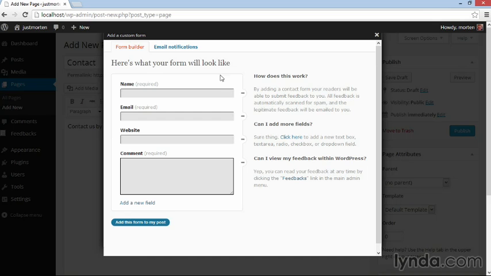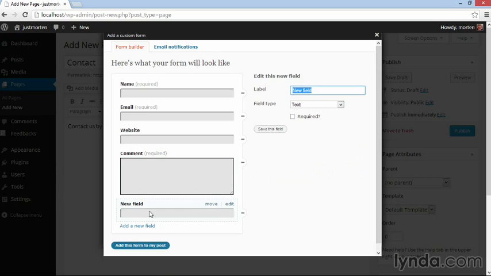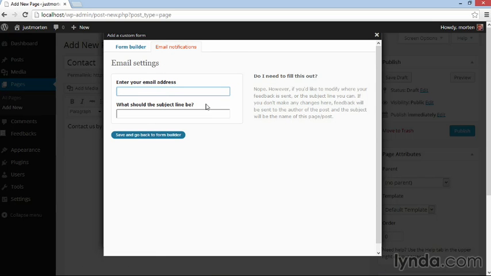I can now choose to either use this contact form as is, I can also choose to edit any of the existing form fields, and I can add new fields by clicking Add a New Field and then pick the type of field I want to add. And when I'm happy with what the form looks like, I can go to Email Notifications and enter the email address I want the form to send emails to. So if I wanted the form to send emails to me, I could put in my own email address, and then also a subject line. And now anytime someone fills out a form, I will automatically get an email with the form information so that I can respond to them.